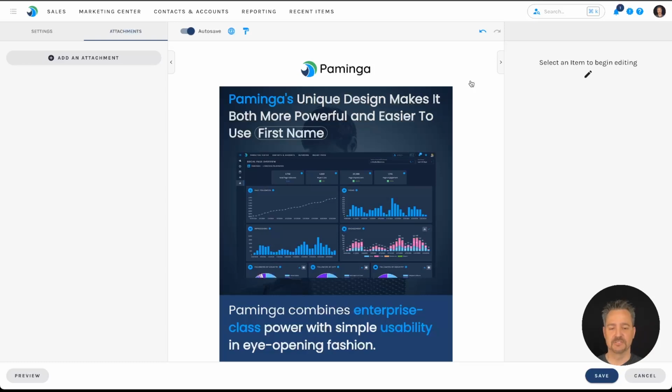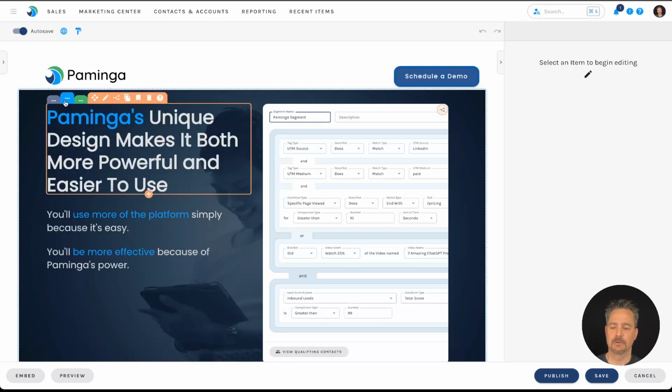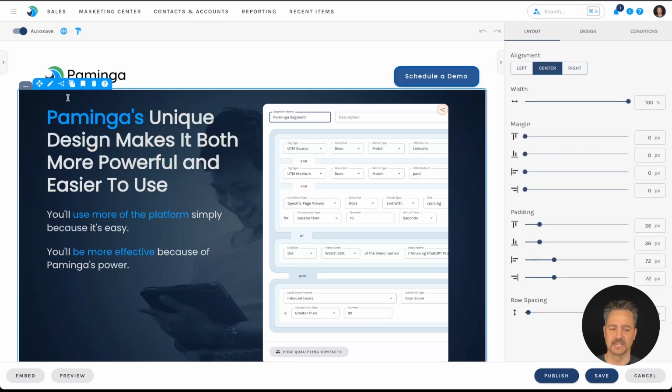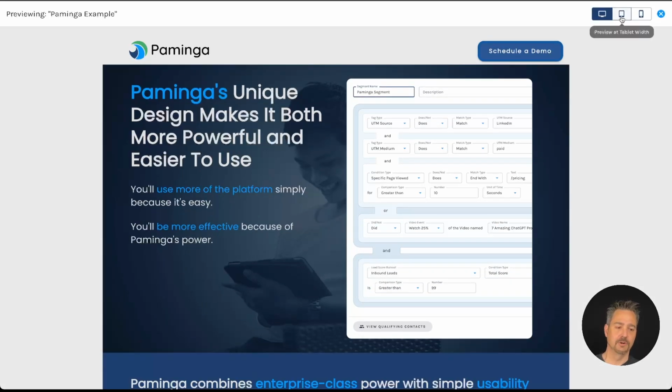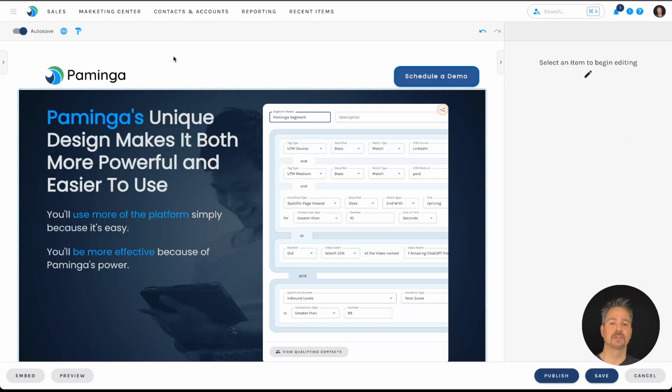Now, let's take a look at the landing page builder. My, oh my, what do we have here? 100% consistency. Honestly, it's kind of crazy. Paminga delivers simplicity through consistency. I don't even know that I need to show you. We can go to preview here and I can show you tablet and mobile desktop previews. The landing page builder, email builder, exactly the same experience, which makes your life easier.